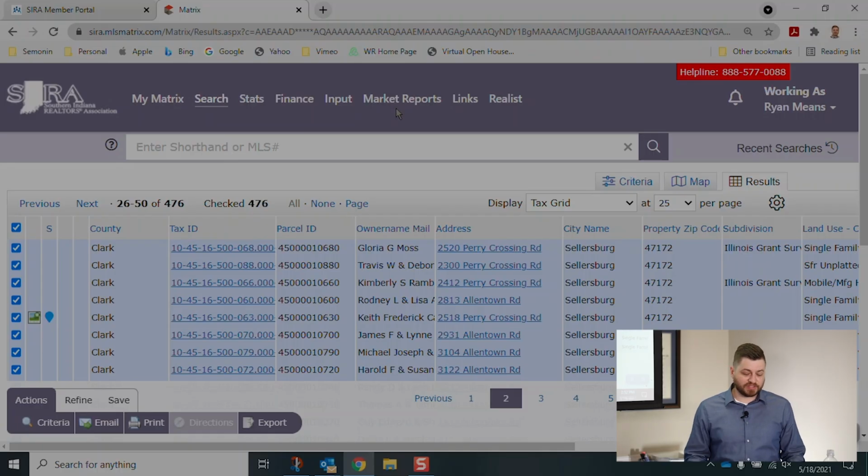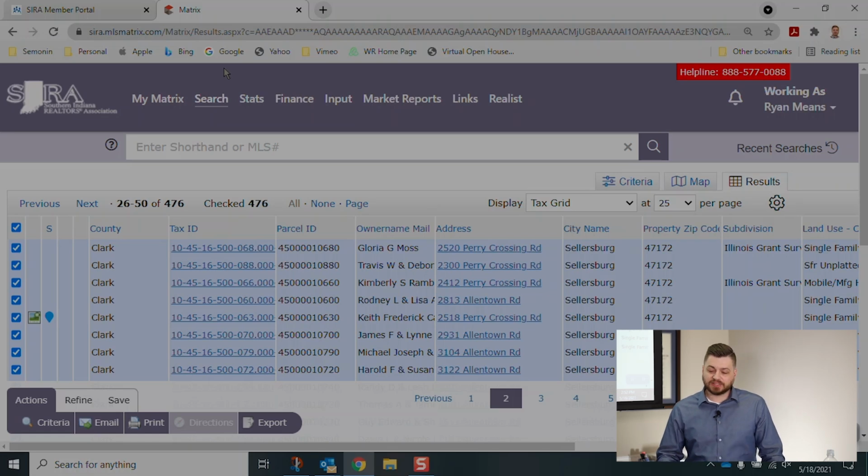And that's it for the search and for the map searching, the public record and map searching. The next thing I really want to look at is the stats. And most agents probably have never gone to this section.